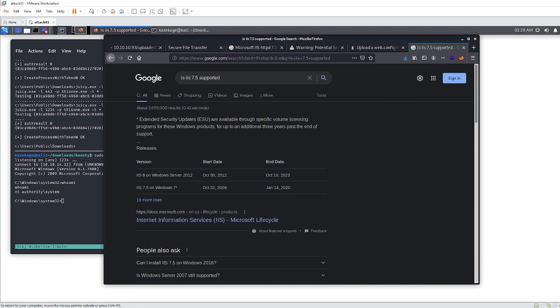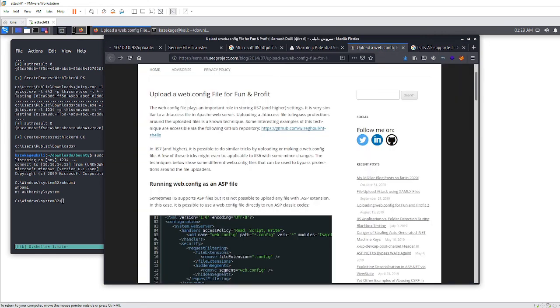And I'll post that in the description here along with this cool blog post on what the web.config vulnerability is and how it's being abused.